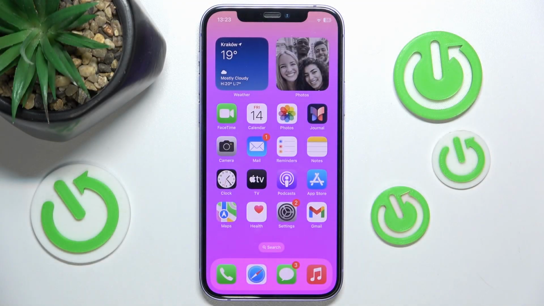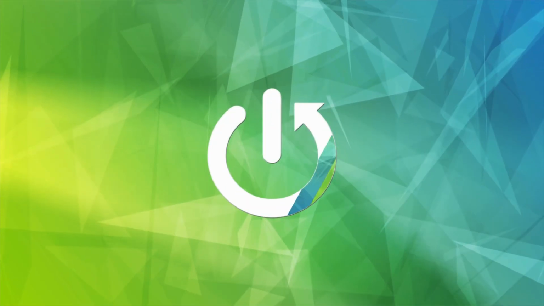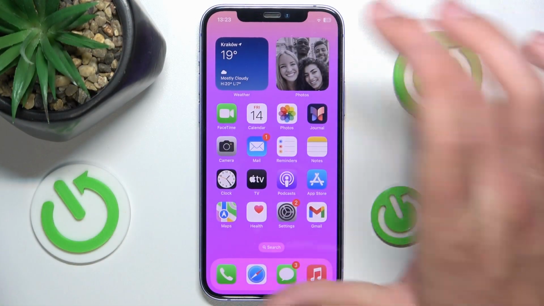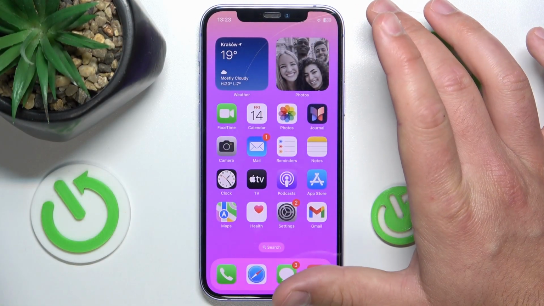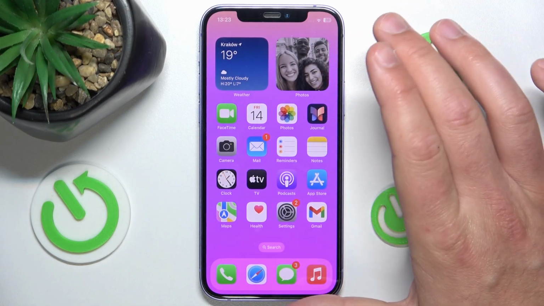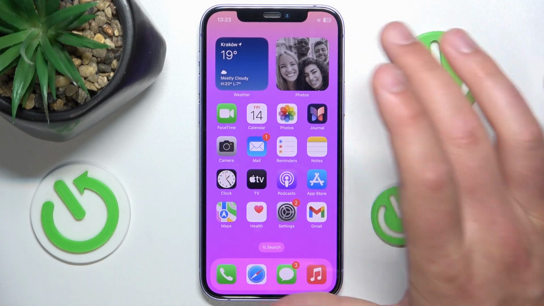Hello, in this video I'm going to show you how to go to the last edited note from the lock screen to the Notes on the iPhone. Today in front of me is the iPhone 12 with iOS 17.5.1, but it really doesn't matter which iPhone you have or which version of iOS you have, it is all going to work the same.